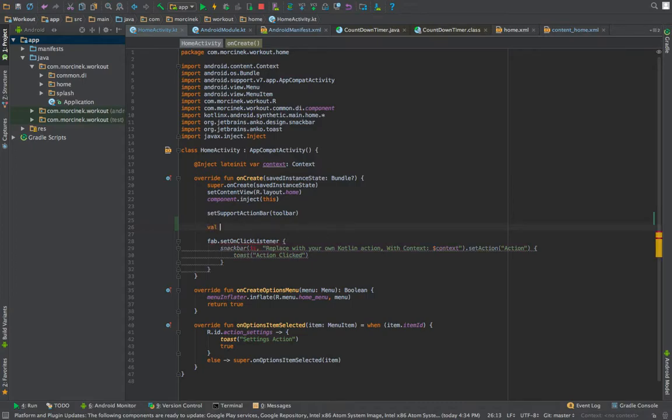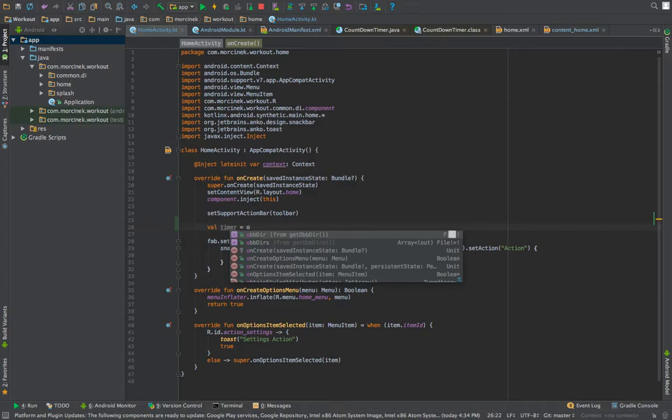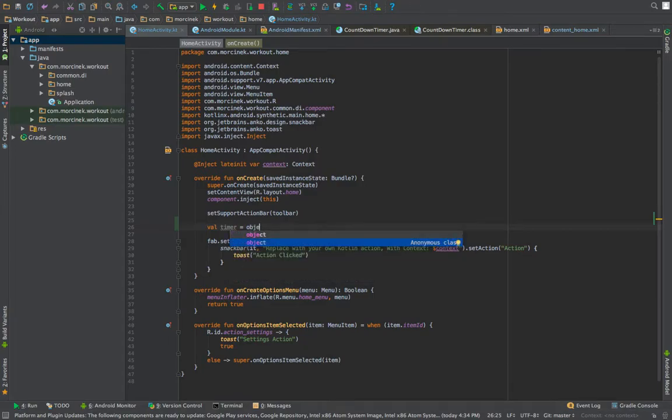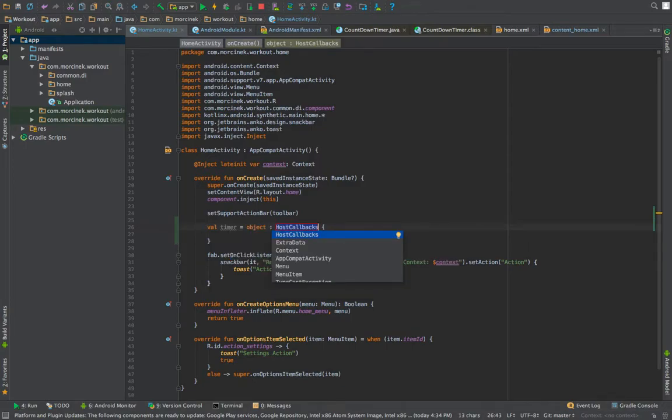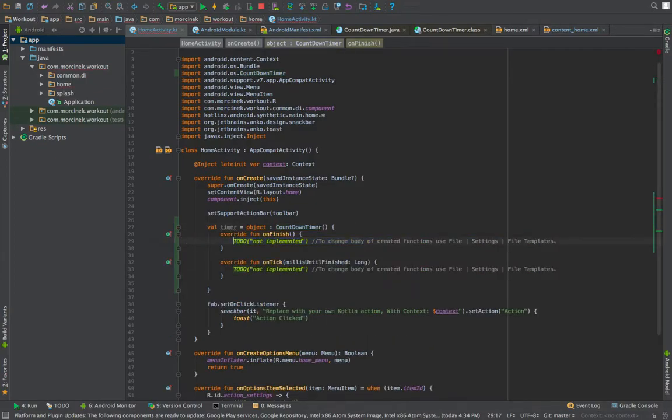So let's just create a value. Let's call it timer. And in Kotlin there are no anonymous classes, so we will have to use something like this. Countdown timer. So it has two abstract methods, on finish and on tick.